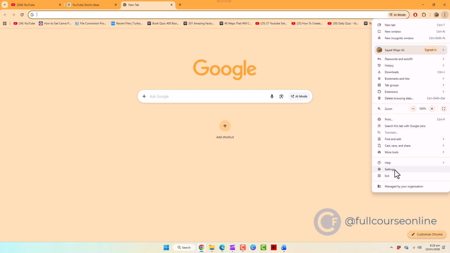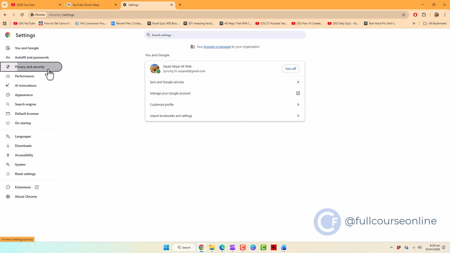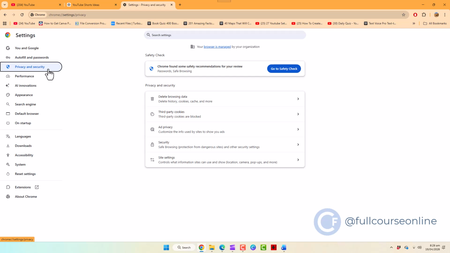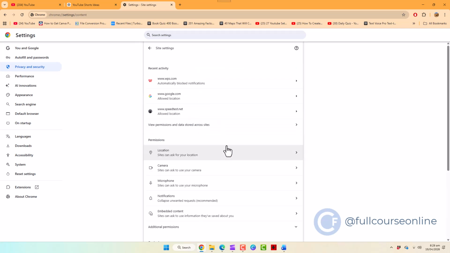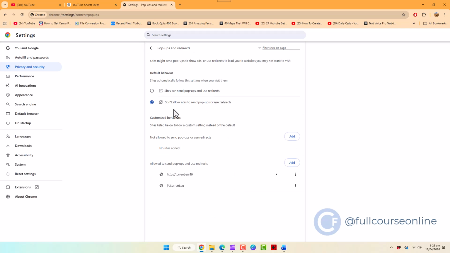Now click on Settings. On the left side panel, click on Privacy and Security. Now click on the last item, that is, Site Settings. Scroll down and find pop-ups and redirects. Click on it and make sure it is set to blocked.